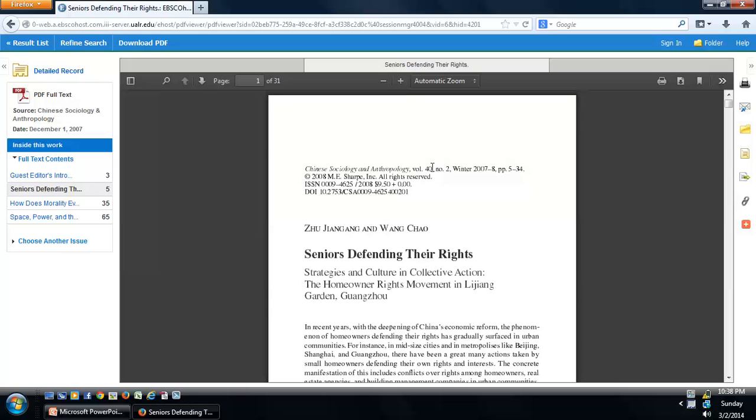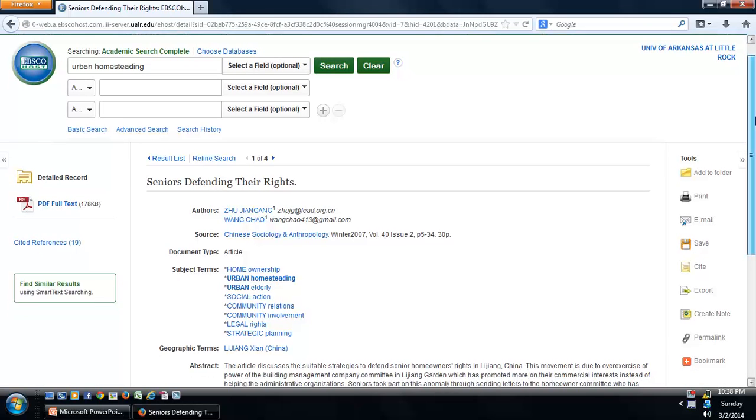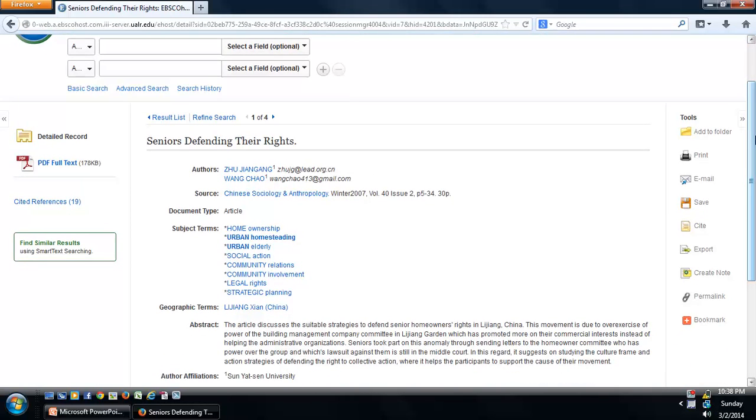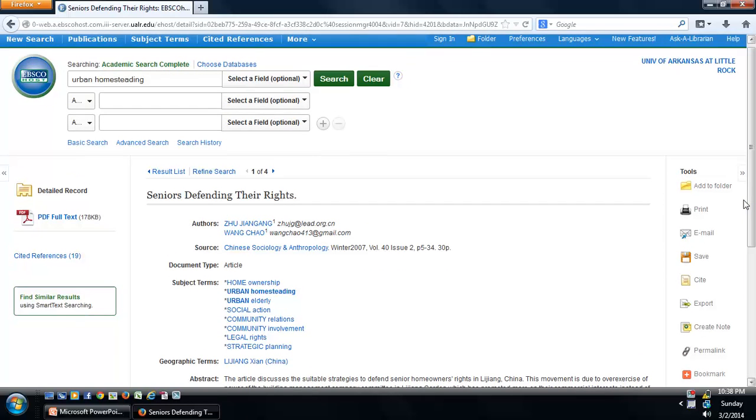Great. Okay, from this point, you can go back to the detailed record. Some other actions and tools that you can use with your source: you can print the source with the print icon. You can save your source. You can hit that cite button. You can export. So just have fun and explore all of the tools that Academic Search Complete allows you to do.